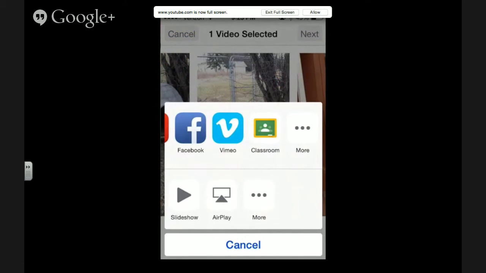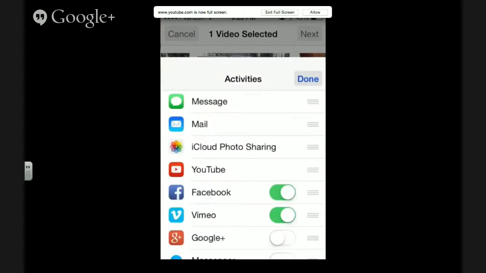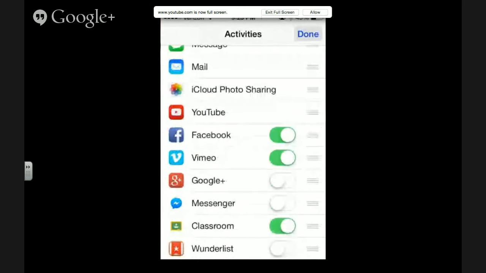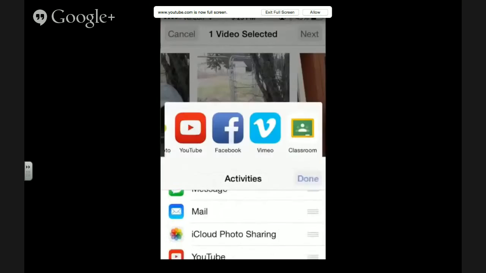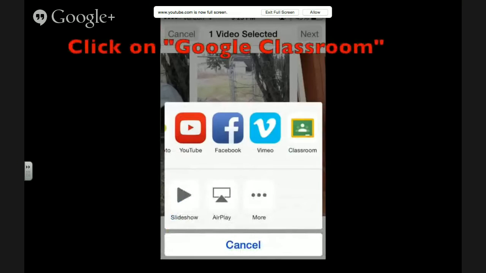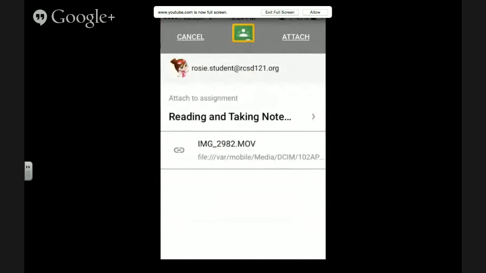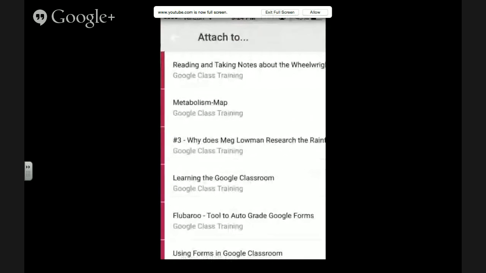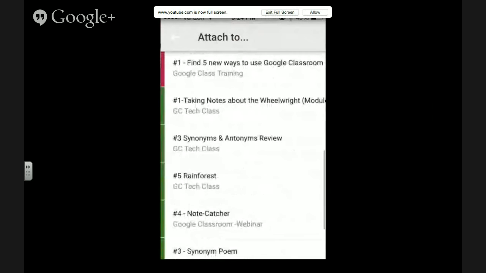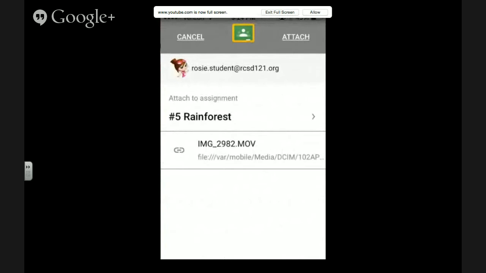If you haven't chosen Google Classroom before, you would go to More, go down until you see Google Classroom, click on the toggle and it would turn green, then click Done. Now that you've chosen the video or the picture you want, you click on Google Classroom. I'm logged in as a student and I'm going to select the assignment that I want to attach this movie to. I want to attach this to assignment number 5, Rainforest, and I'm going to click Attach.